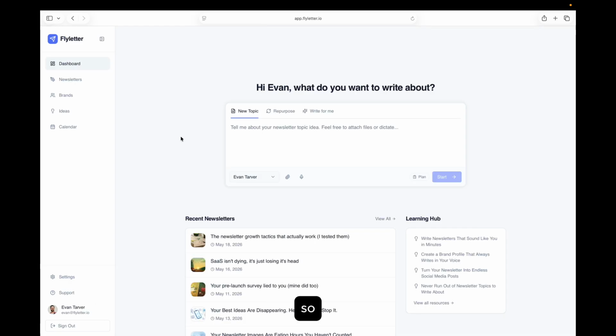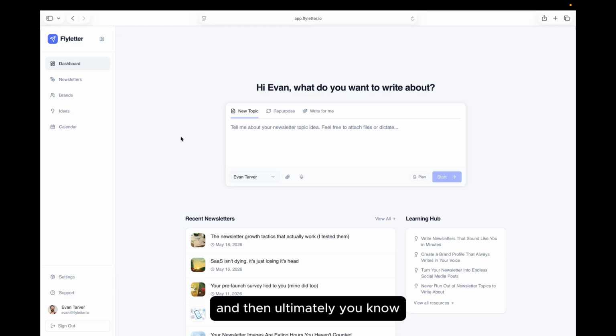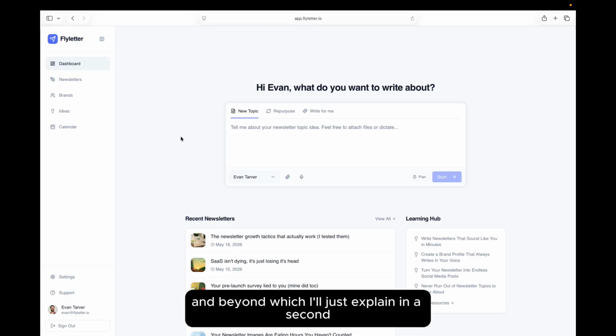Okay, cool. So those are various ways that you can use Flyletter to write your newsletter content, and then ultimately create those social extensions and beyond, which I'll explain in a second.